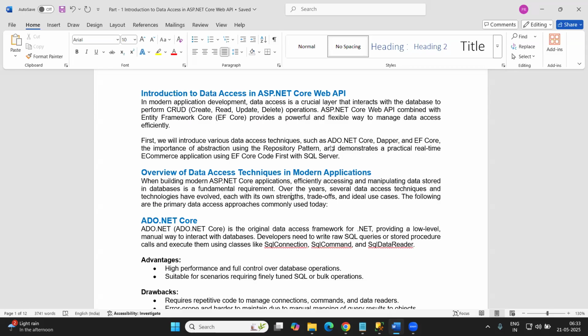So basically, we'll start without using a repository. Then I will show you how to use non-generic. Then I will show you how to use generic. Then I will show you how to use the combined approach. And finally, we'll conclude with the unit of work part. Is that clear?